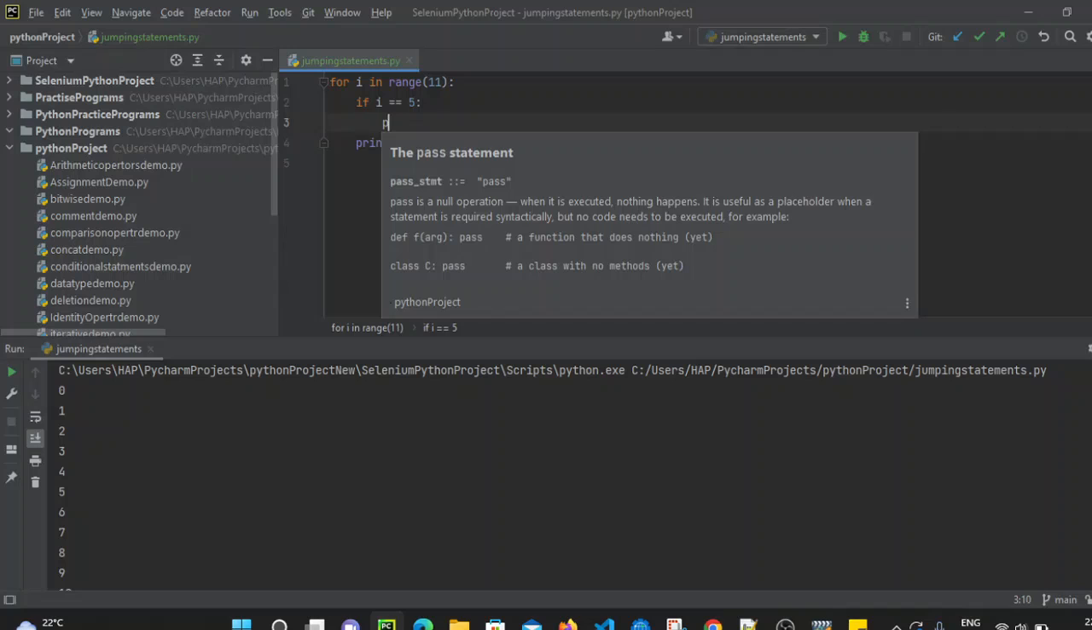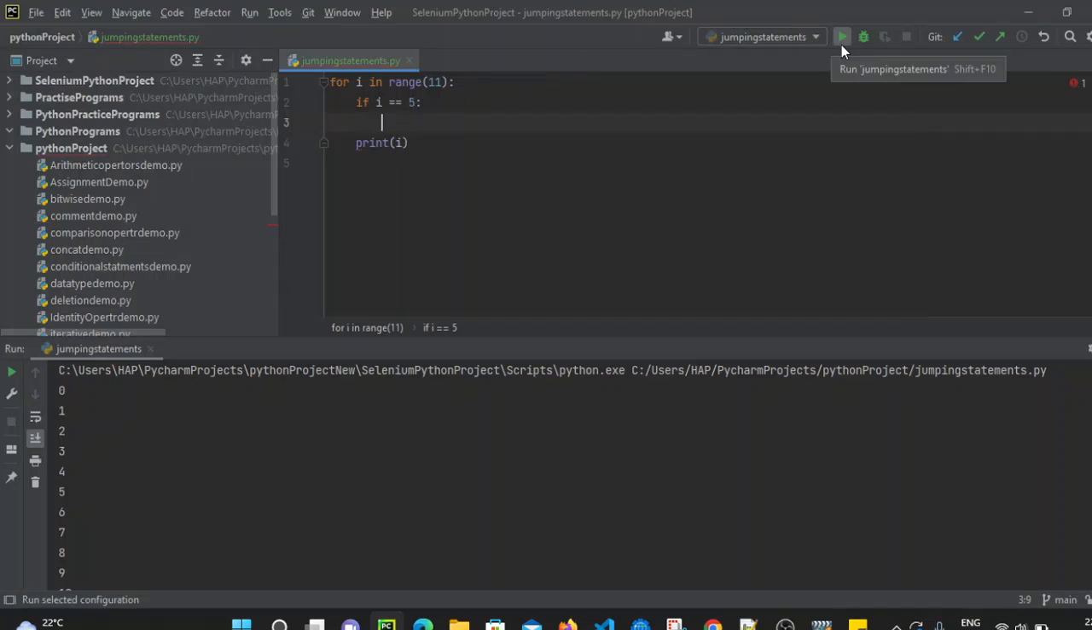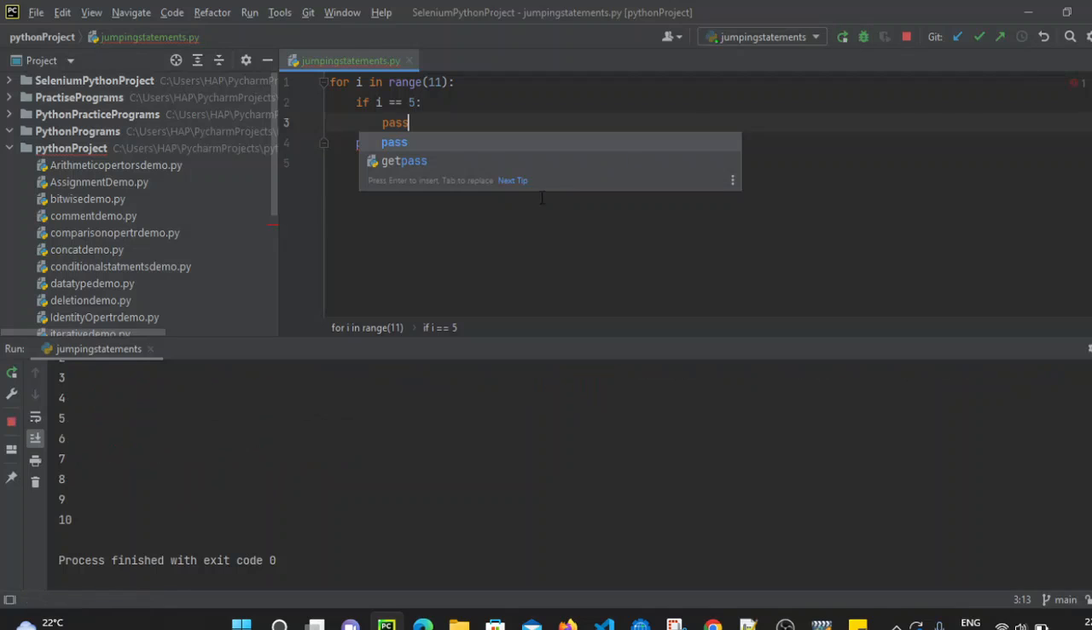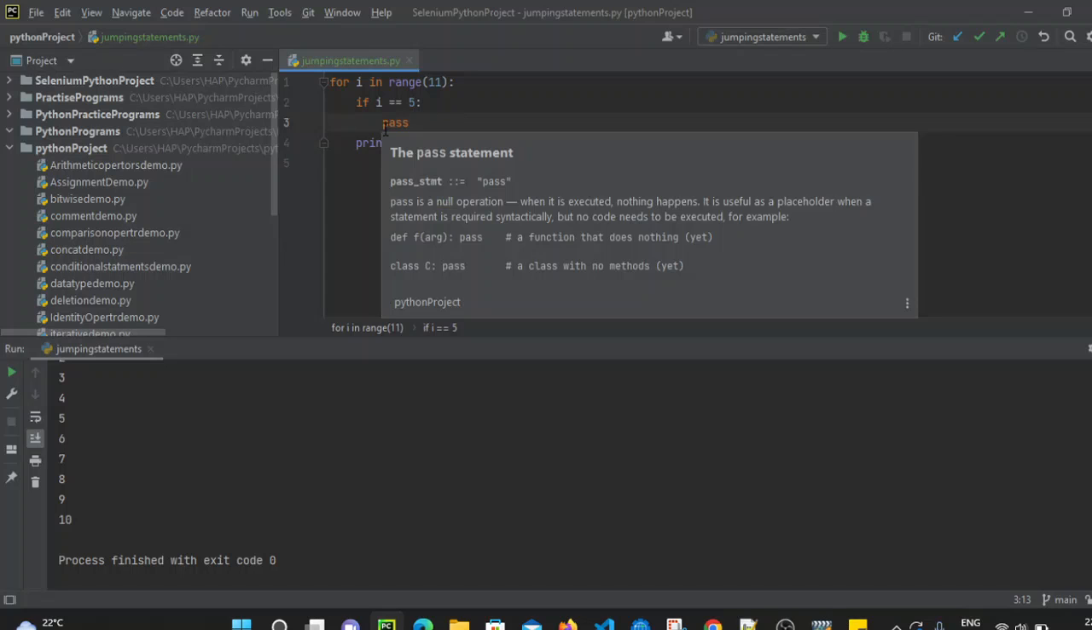If we keep it blank and then try to execute, it will throw an error. It will not allow us to execute the code. But if we simply use the pass keyword, then it is not doing anything, but it is not throwing an error as well. So pass is basically a placeholder that can be used for future code. So in the future we can write some code here.